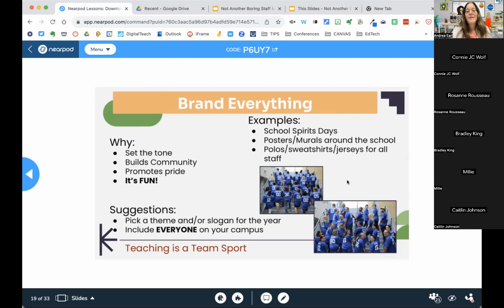T-shirts, sweatshirts, spirit days. Everybody needs to get involved, even if you're not that person that dresses up, even if that's not your thing, it's okay. Do it anyway, because you're not doing it for yourself, you're doing it for the community. And it's fun. Let yourself have a little bit of fun. If your students see you having fun and being involved, they're more likely to be involved as well.